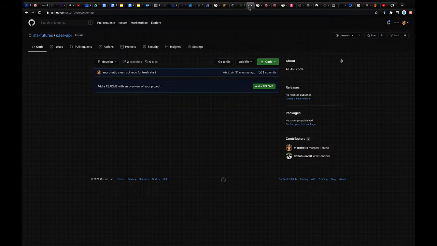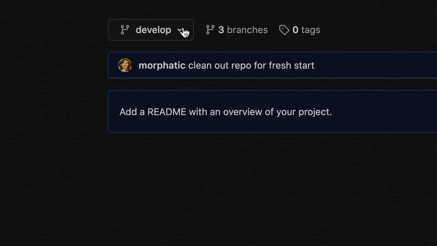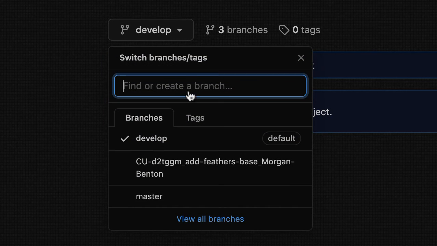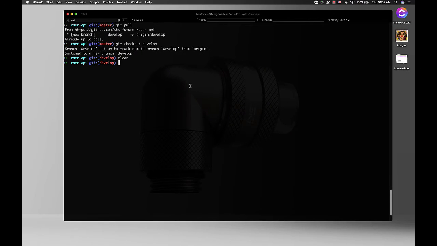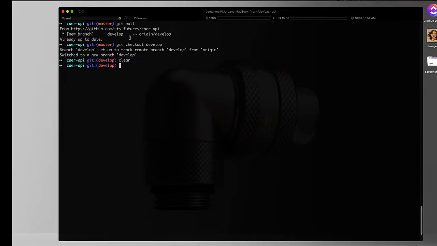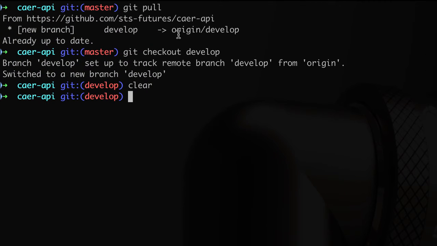If you go back to the repo and you refresh the main page, here in this little drop down where it's got the list of the branches, you can see now there's a new branch called CU something or whatever, add feathers base Morgan Benton. So that's a new branch. All right, so I'm going to go to my terminal. In my terminal, you can see here, I did a git pull, which pulled down the develop branch. I switched onto the develop branch, and I'm there now.